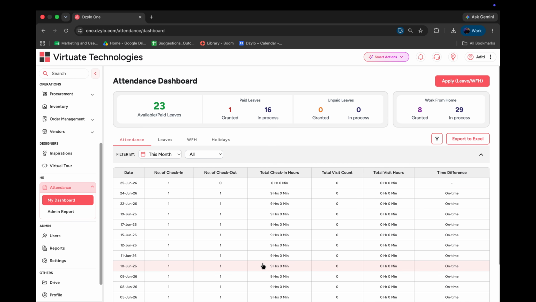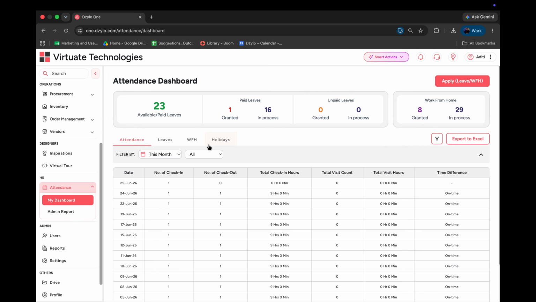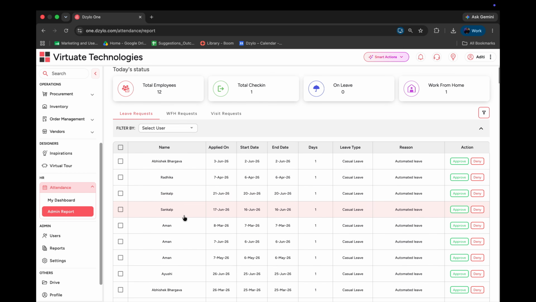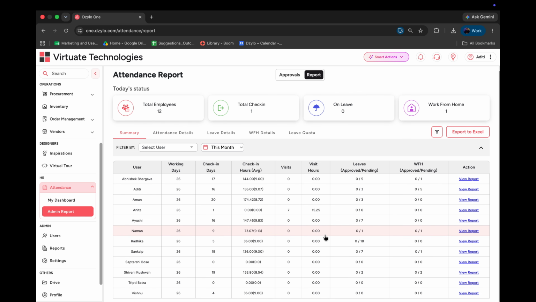Employees can mark attendance, apply for leave, submit work from home requests, and log field visits directly from the platform. Administrators can review, approve, or reject requests while maintaining complete attendance records for the organization.